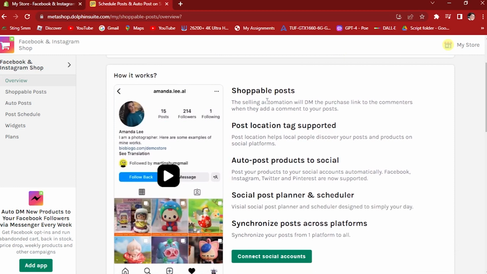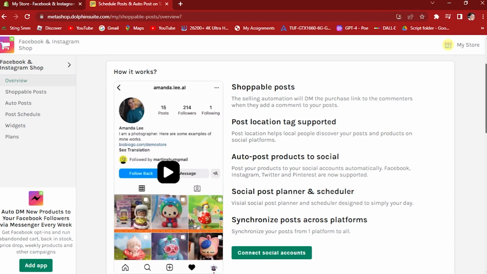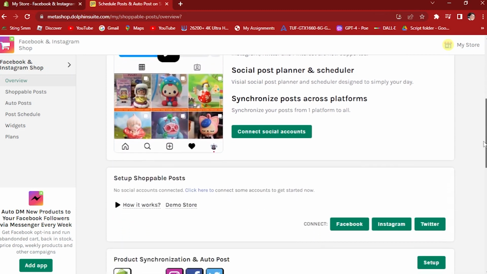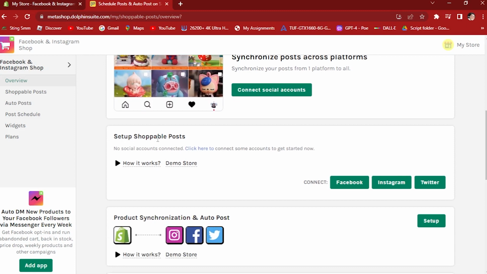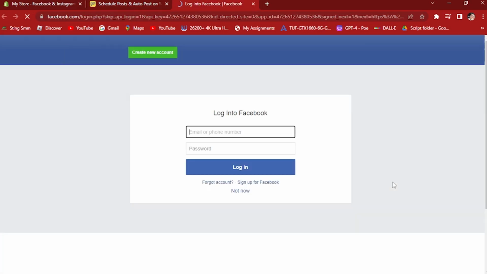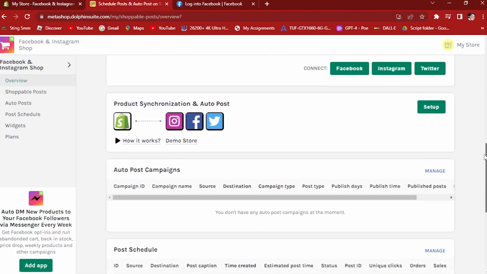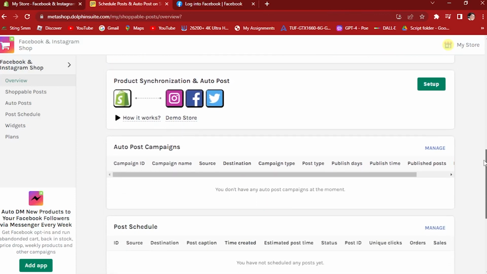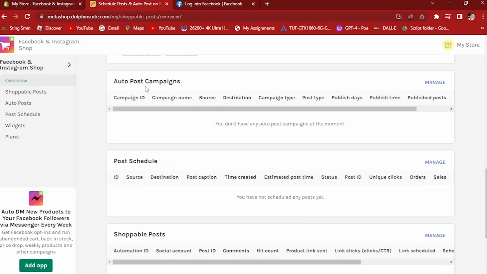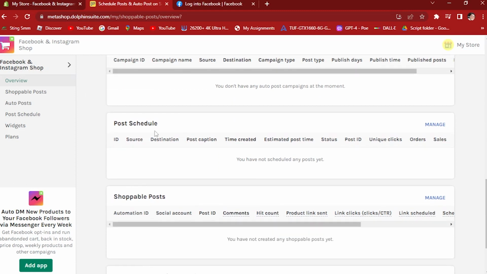So shoppable post. The selling automation will DM the purchase link to commenters when they comment on your post. Here. So see, set up shoppable posts, no social accounts connected. So let's click on Instagram. Log in to your Instagram account. And now, once you've added it, you can add auto post campaigns right here. Post schedule and shoppable post right here.